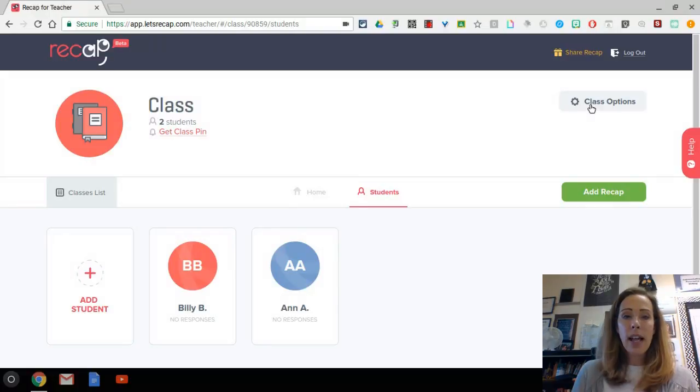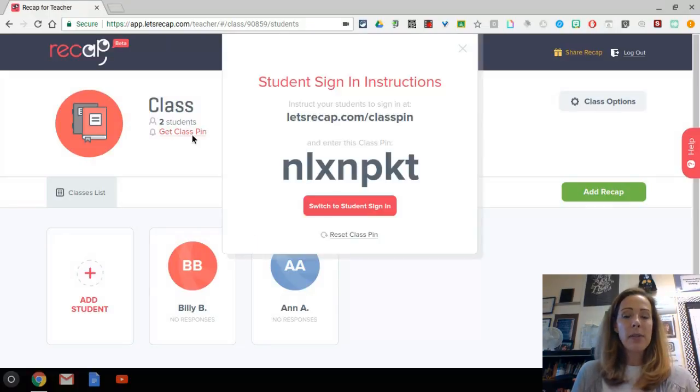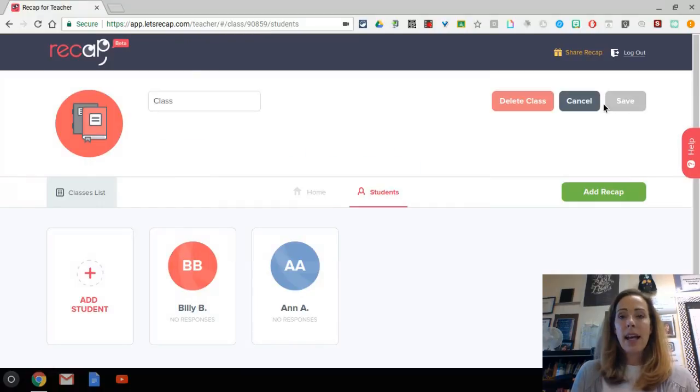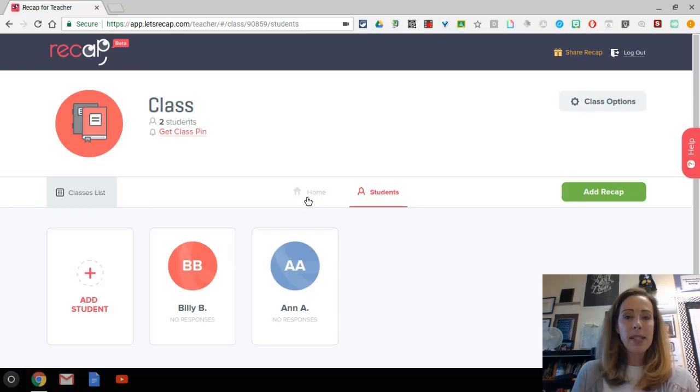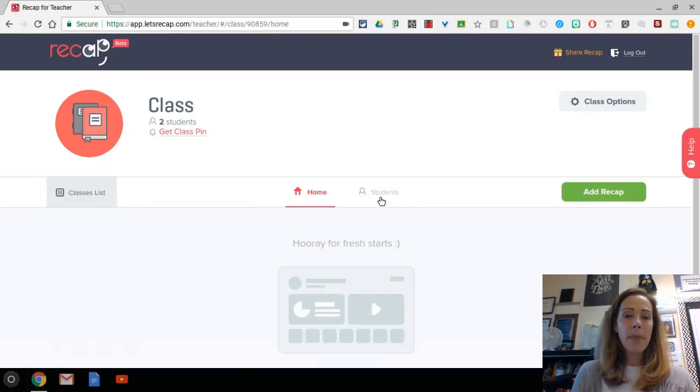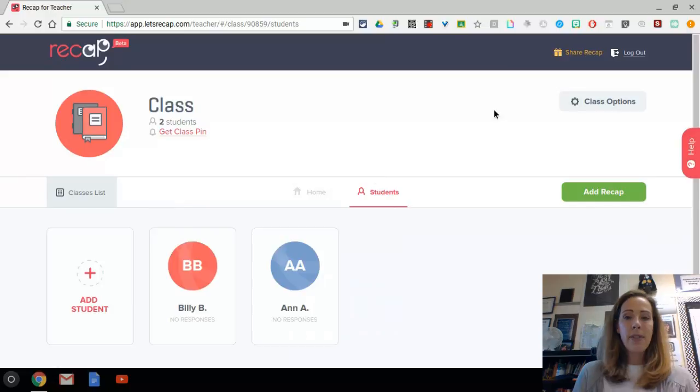Now you can look at the class options or get the class pin this way, and students can use this pin to sign in. As class options, you can delete the class with just the click of a button in case you've made some mistakes. You can toggle between home and students right there.